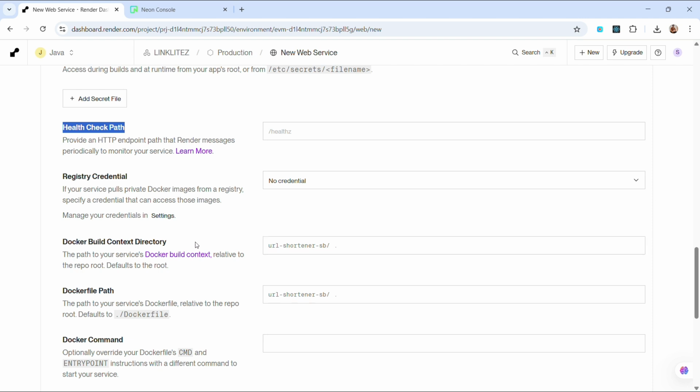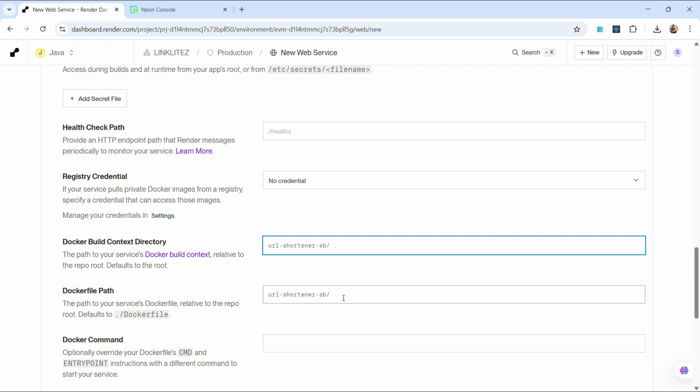And then the Docker build context directory. This build context directory is the folder where your entire project is. So this is going to be the same URL shortener SB that is already there, so we're not going to change or add anything to it. Then after that, Dockerfile path. This is the path to your service's Dockerfile, the file we just created. It is relative to your repository root.